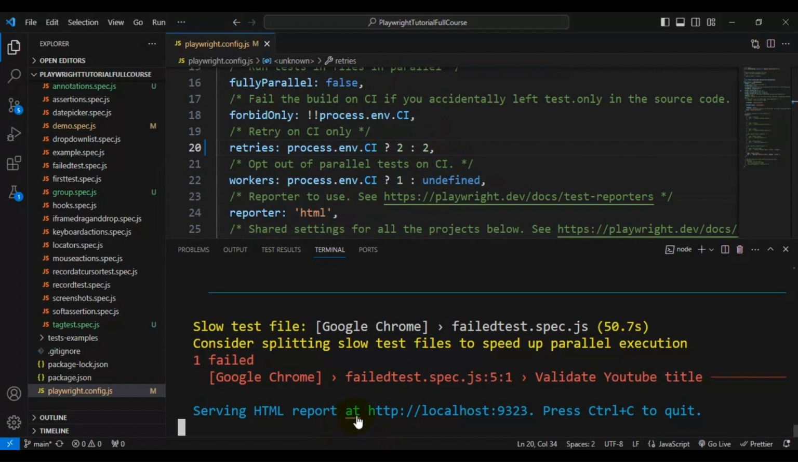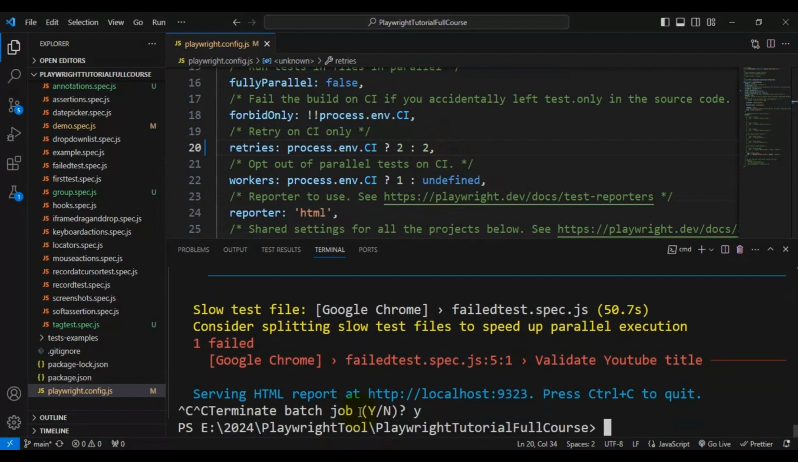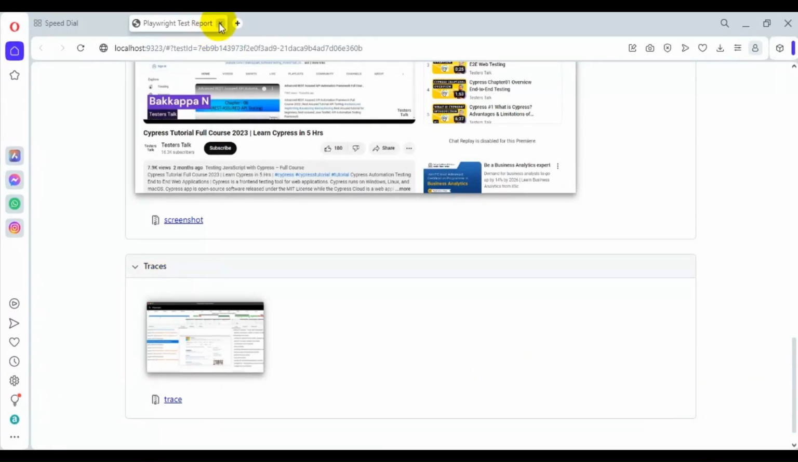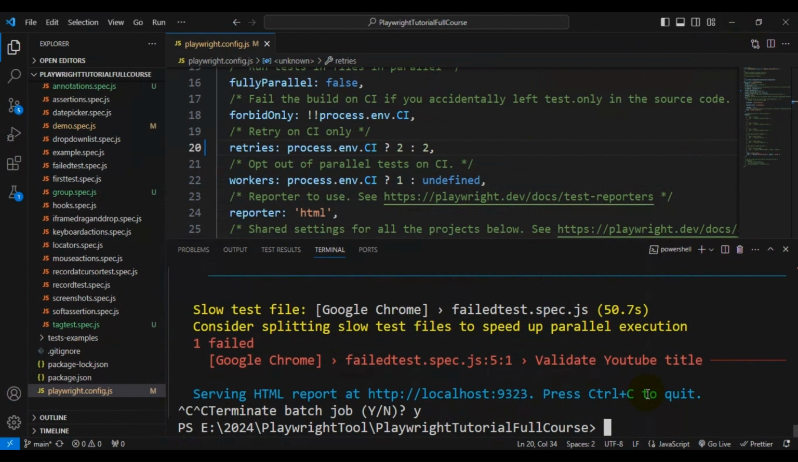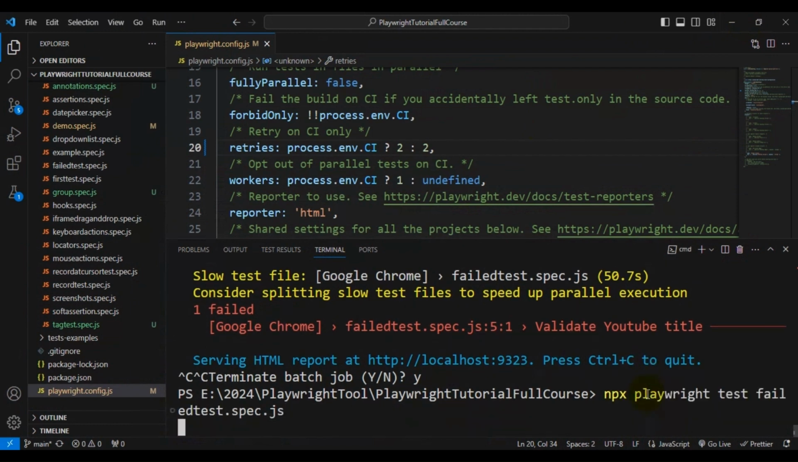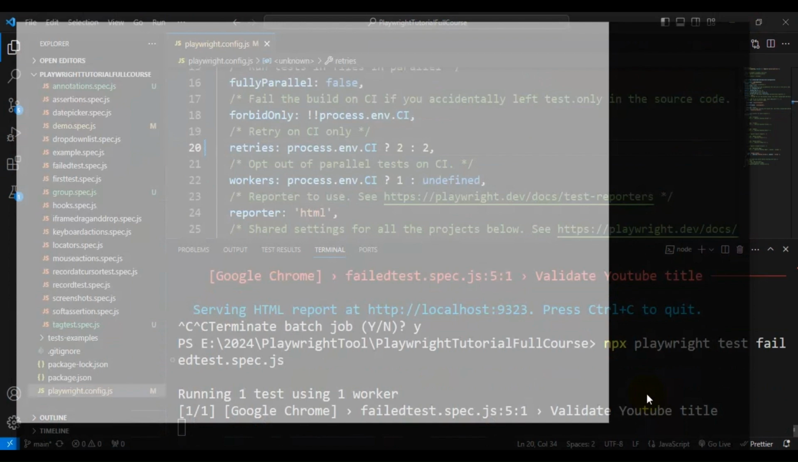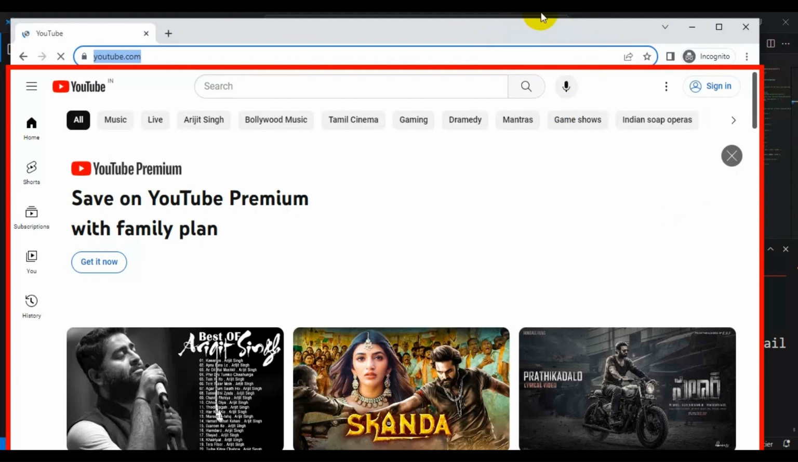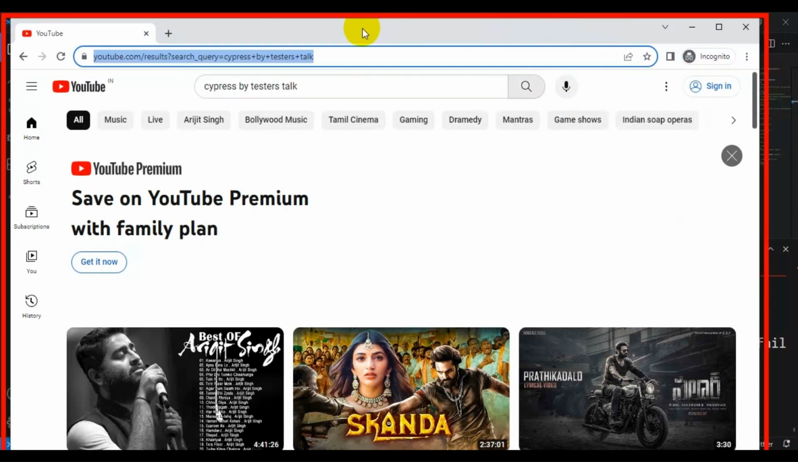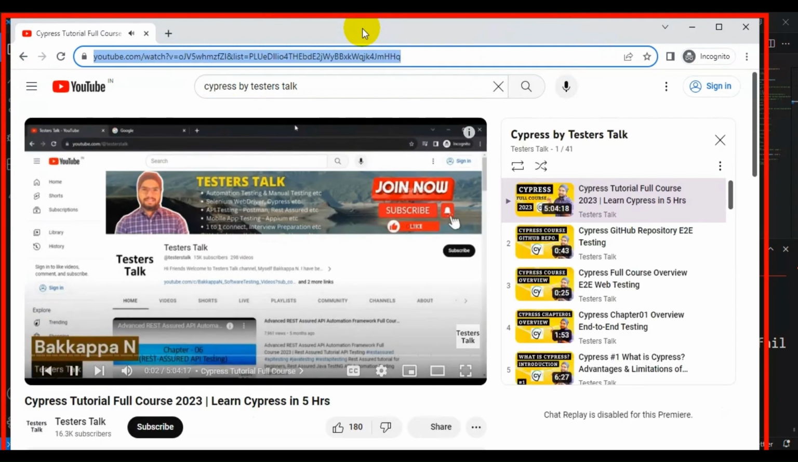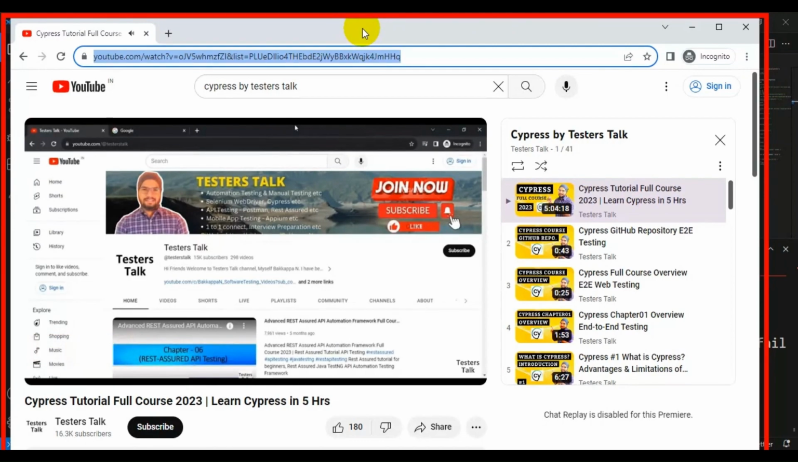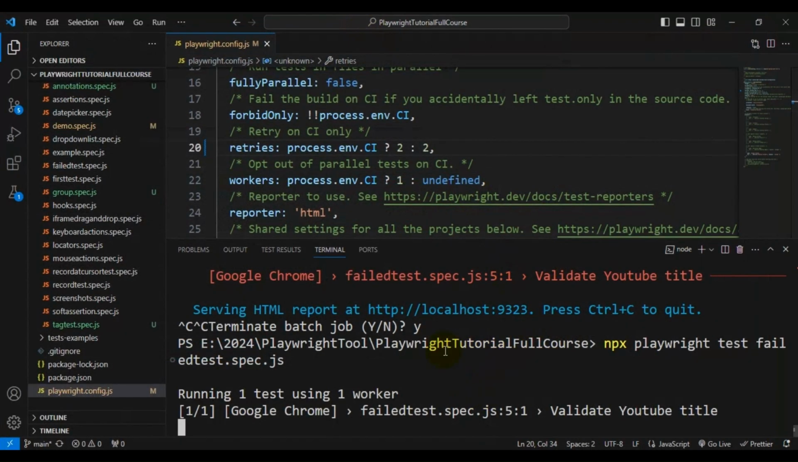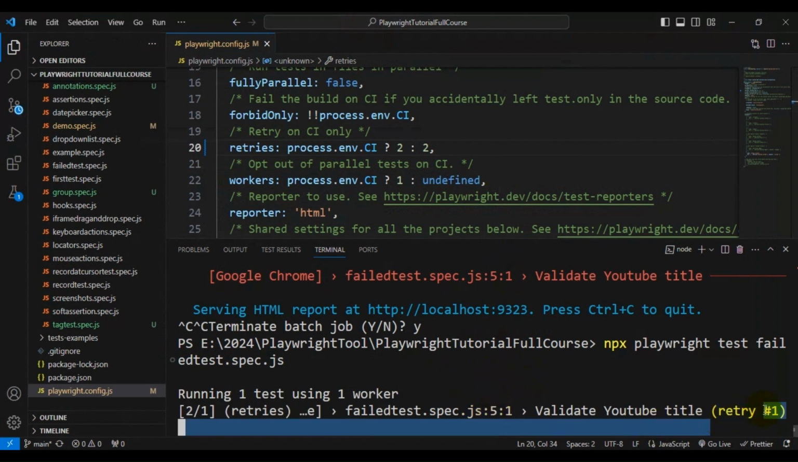Here I'll just press Ctrl C. That's it. I will close this report and rerun the test once again. This time, two retries will happen because the configuration value we have added is 2. So this is the original test execution. This time our test failed and the first retry will happen here. So retry number 1.